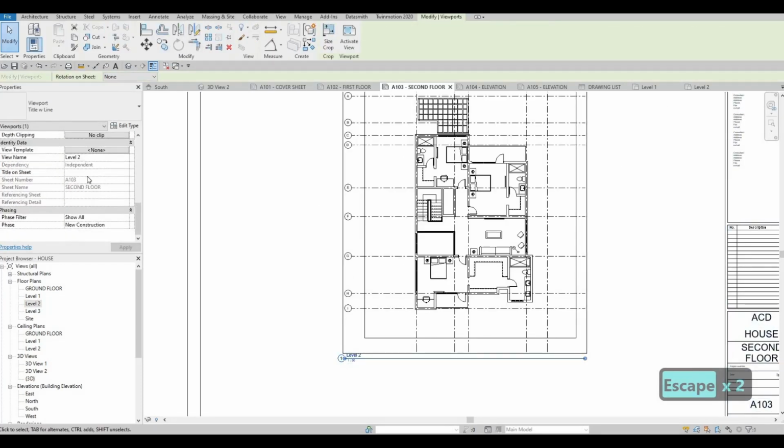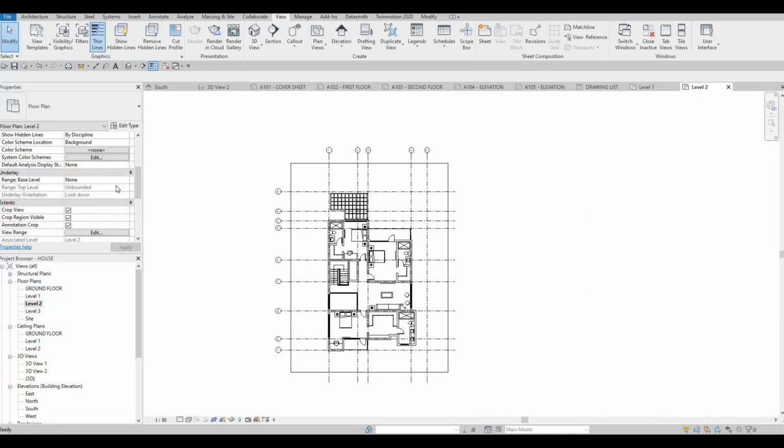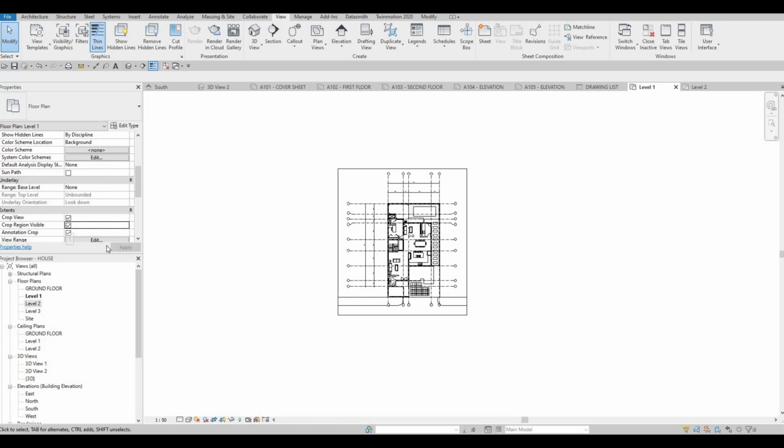Select this view again, and then change it here, second floor, to change the naming on here, but only on this part. Don't worry, this line right here is not going to be visible, so you can always go back to the level and then uncheck this, so it's not going to be shown. But even if we leave it right there, it's not going to be seen anyway.